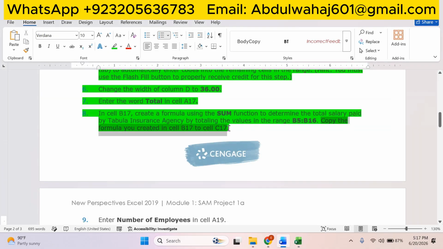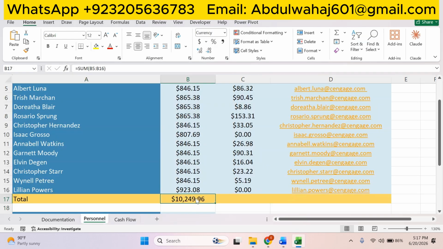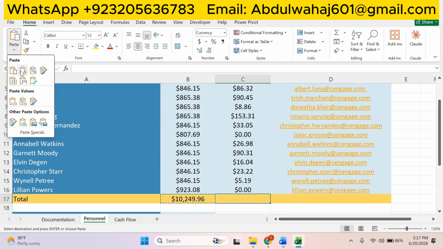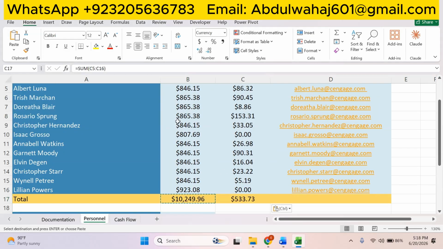Now it says copy the formula you created in B17 to cell C17. So again I'm going to just copy it and paste it in as a formula. So what is the formula copies? It actually relates to the cells that you are copying it. Okay, so in this one you can see it's a B5 to B16, and when we copied, it is relatively copying the cell references to C5 to C16.